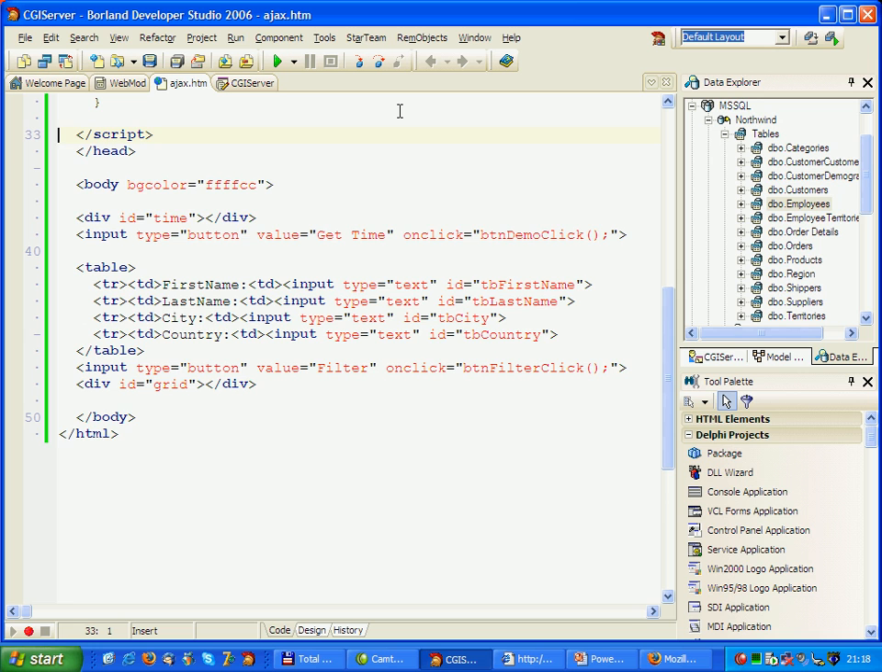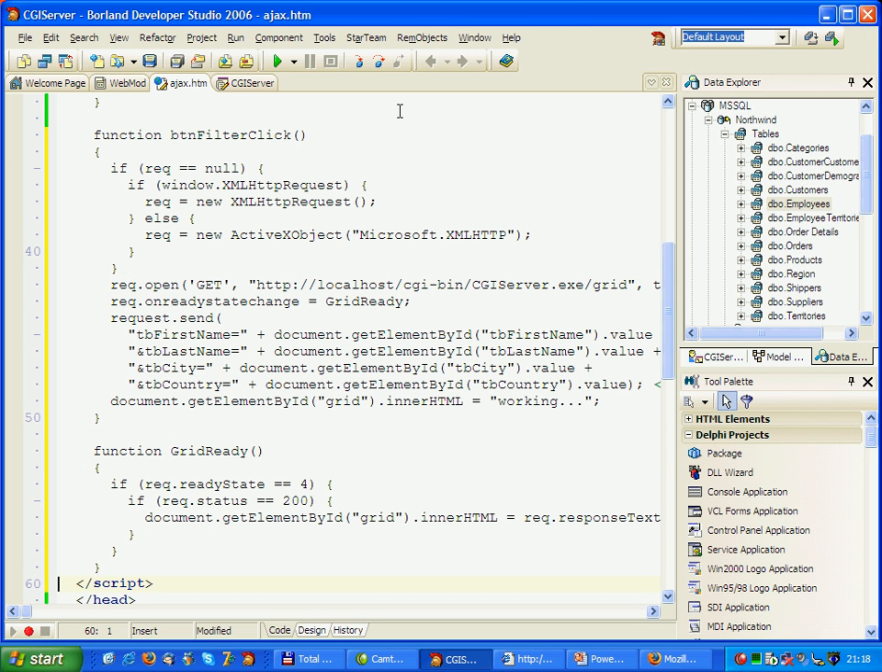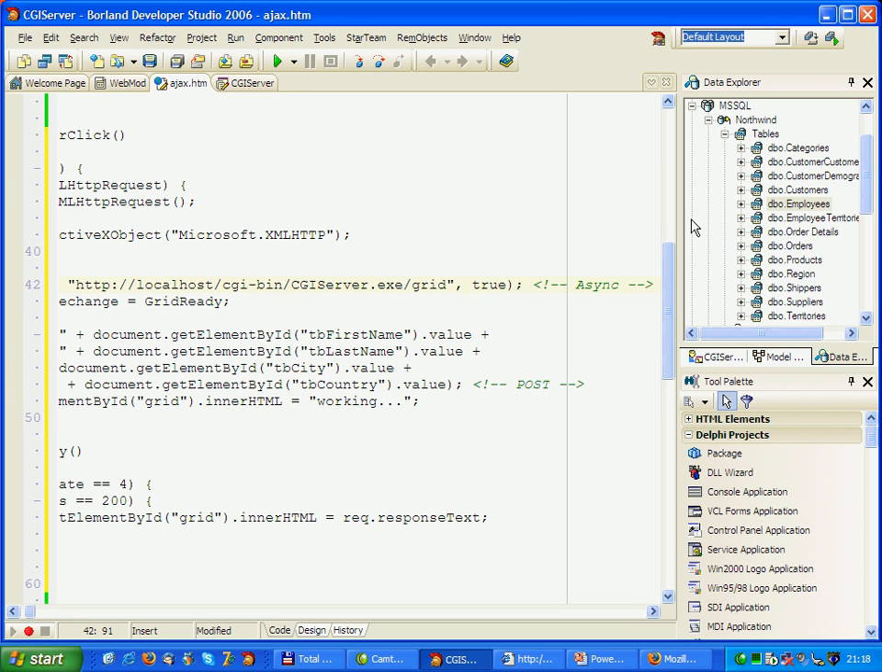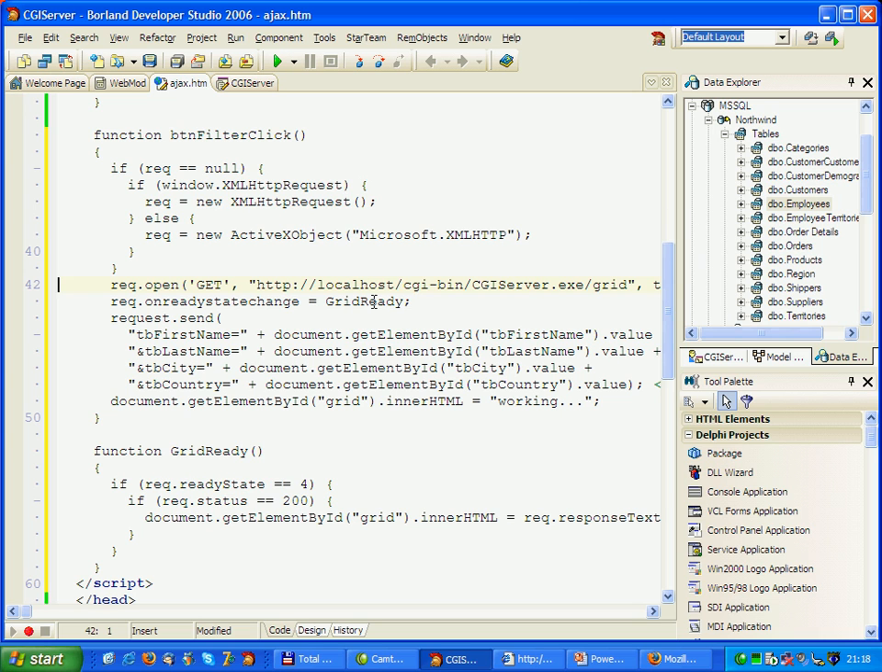The code for the actual button filter click is as follows. Just a copy of the button demo click. In this case, button filter click creates the request in the usual way. It opens a request to the GET and the localhost cgi-bin CGI server exe/grid, again with the asynchronous request. On ready state change, this time calling the grid ready callback function, which we'll get to in a moment.